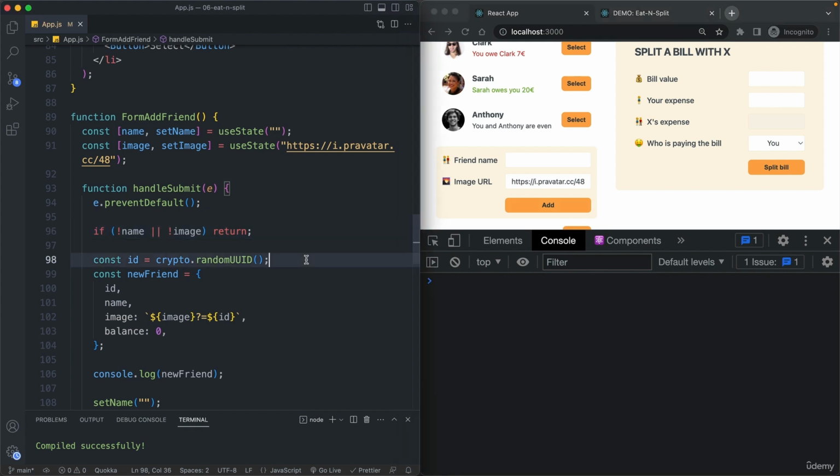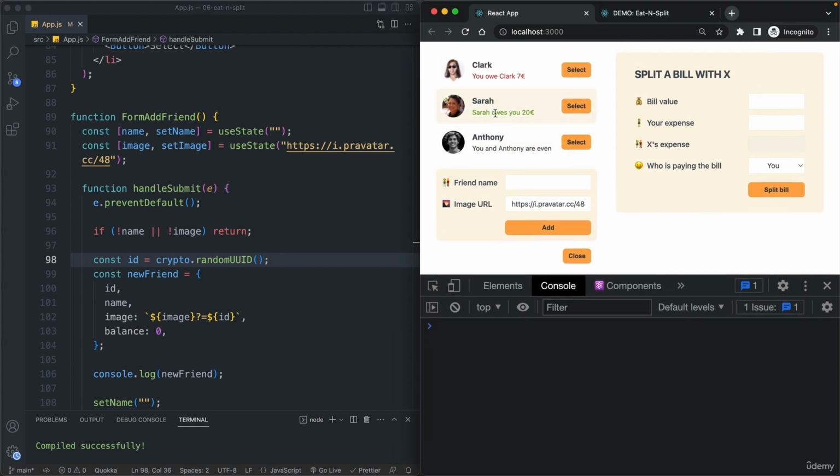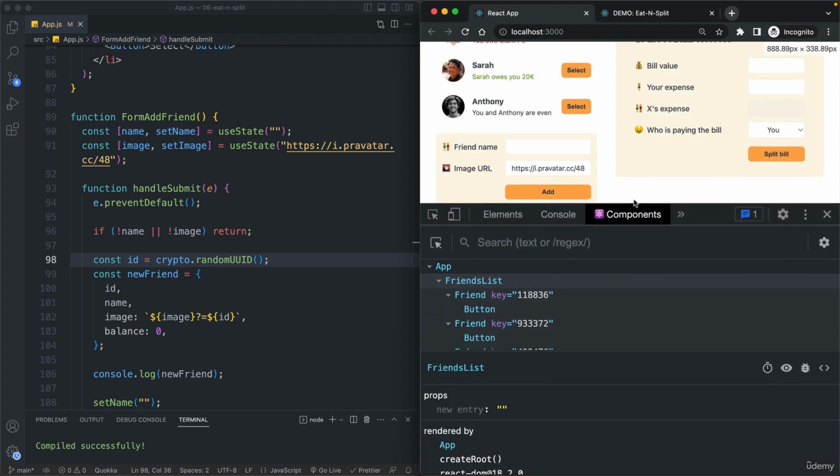Okay, so the form now works, but now comes the harder part. How do we actually get this object that we logged here onto our friends list? Well, let's think about it. Each time that we add a new friend, we want that friend immediately added here to the list, so to that UI right here. So we want something to happen in the UI, or in other words, we want the UI to render. And so once again, that's a clear sign that we need some state. So that is pretty clear, but now we need to figure out where to place that piece of state. And for that, let's take a look at our component tree here once again.